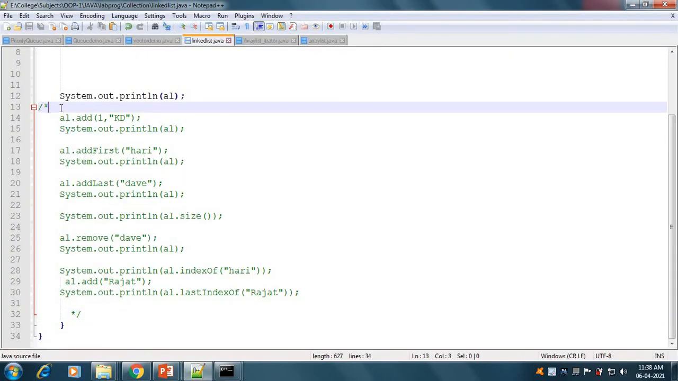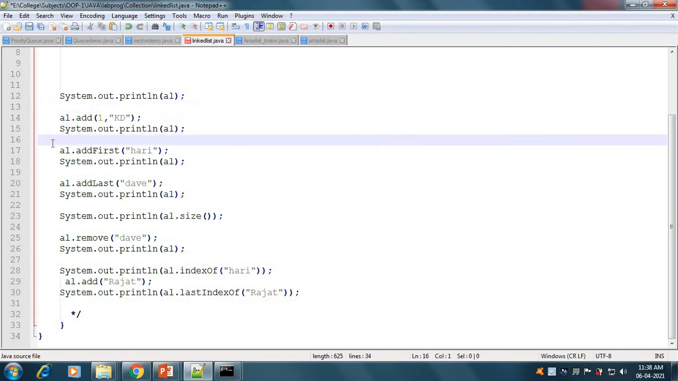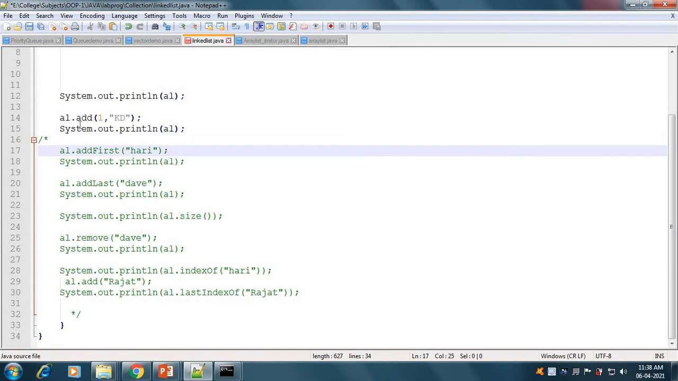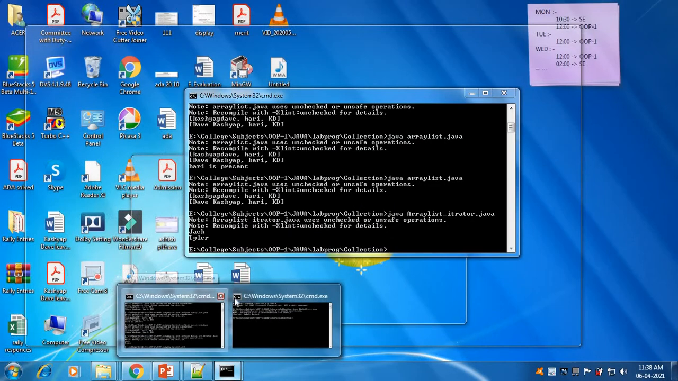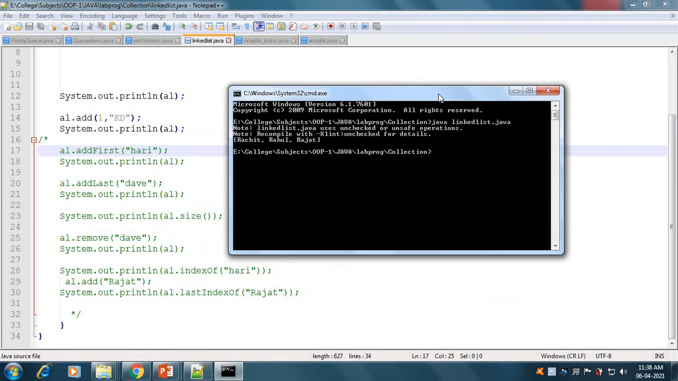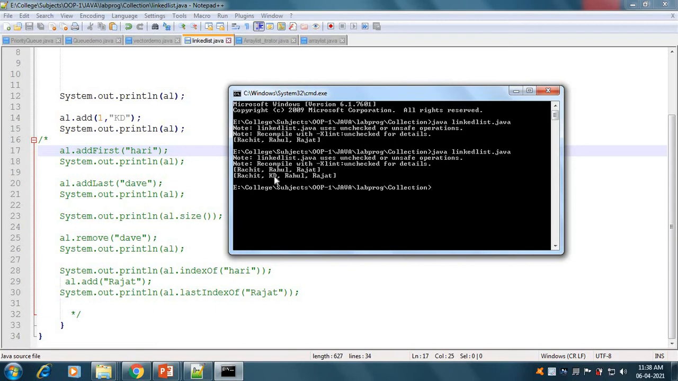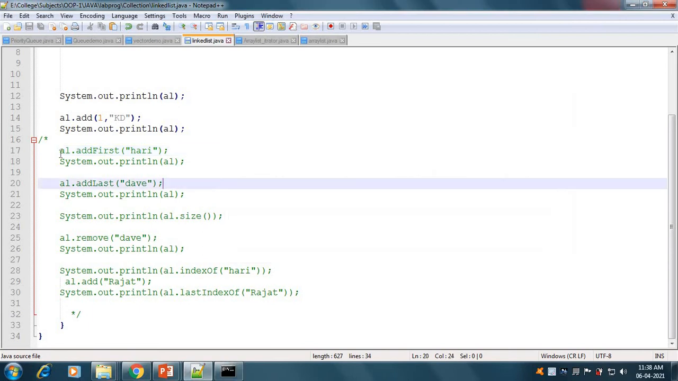If we want to add KD at the first index, then we will have syntax like al.add(1, "KD"). So we will add KD at the first index. So we will run it again. Here we can see at the first index, this is the 0 index, this is the first index. So at the first index our value KD is there. We have updated the linked list.